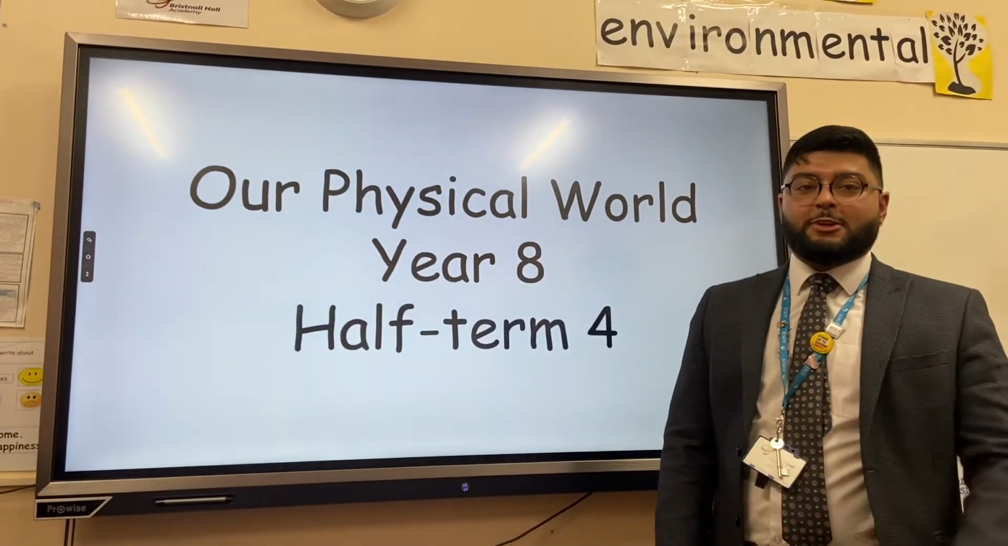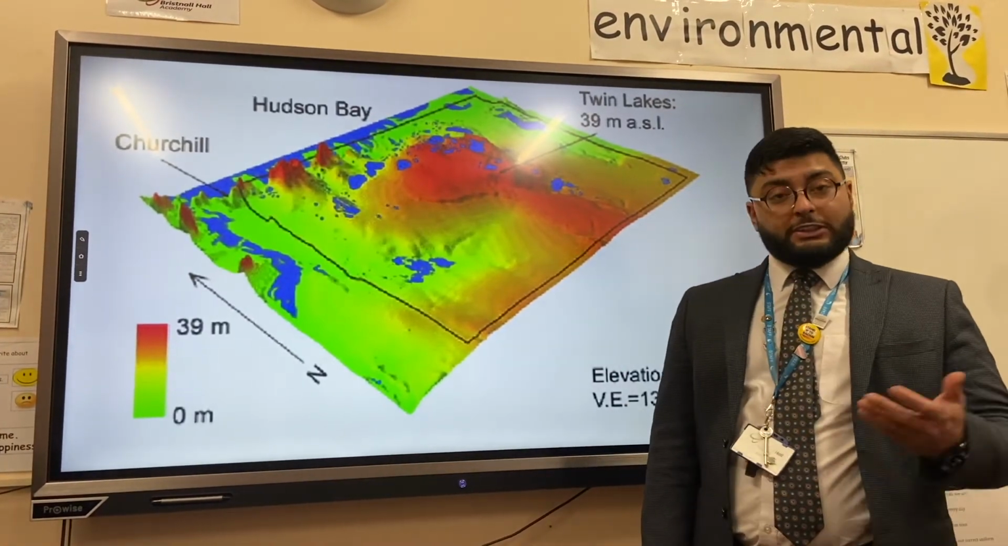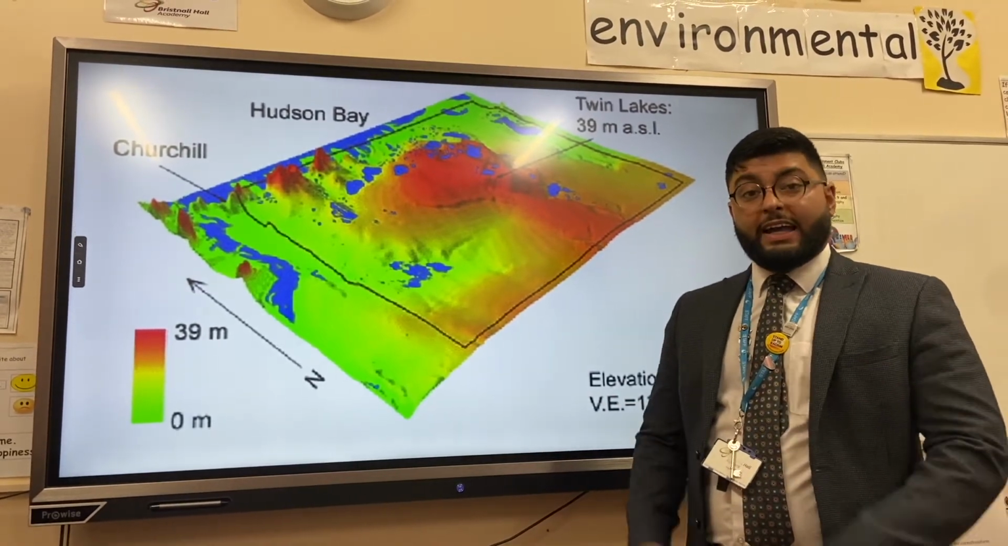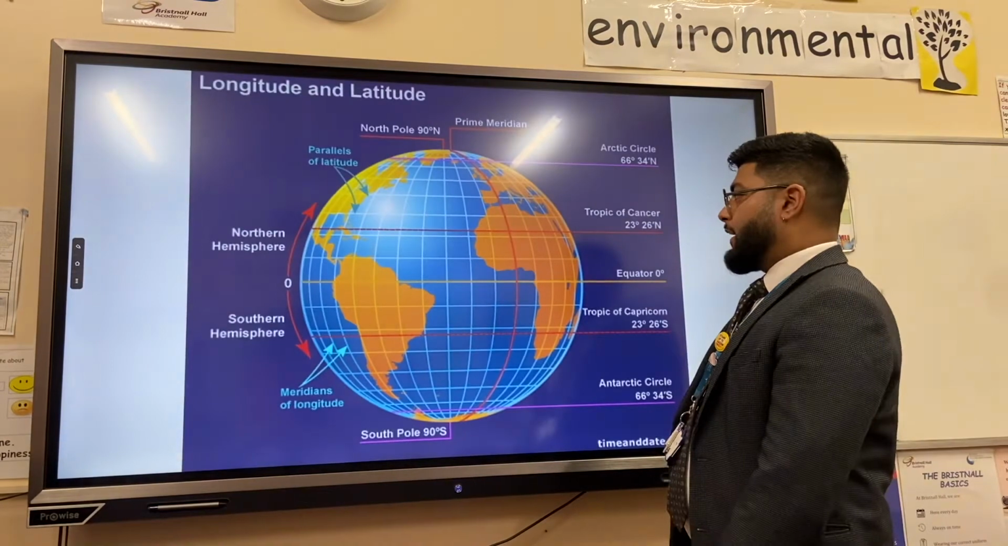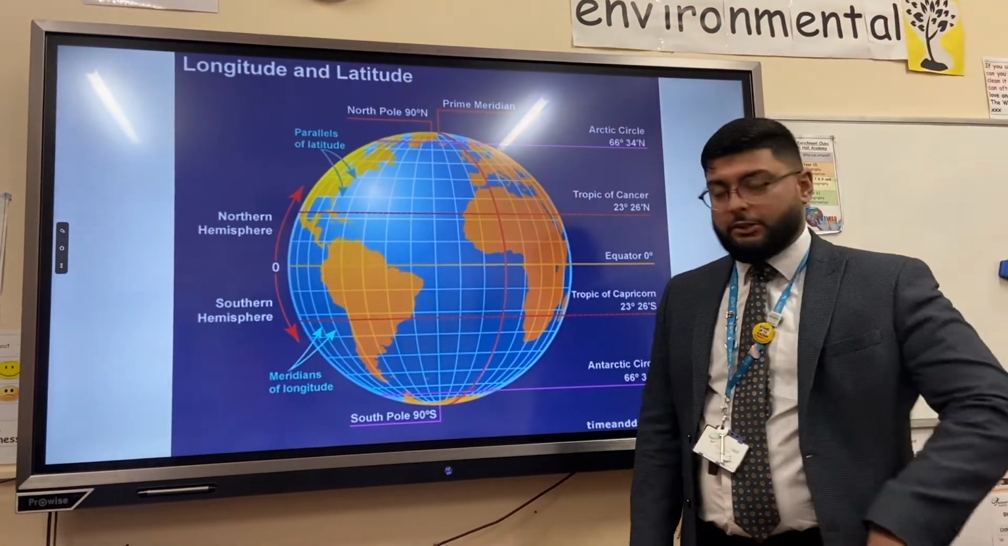So in year 8, in half term 4, you'll be learning about our physical world. One of the most important parts is relief, which is the height and shape of the land. And relief is very different at extremes, so very high land, very low land around the world. We can also think about extremes and the world in terms of longitude and latitude.